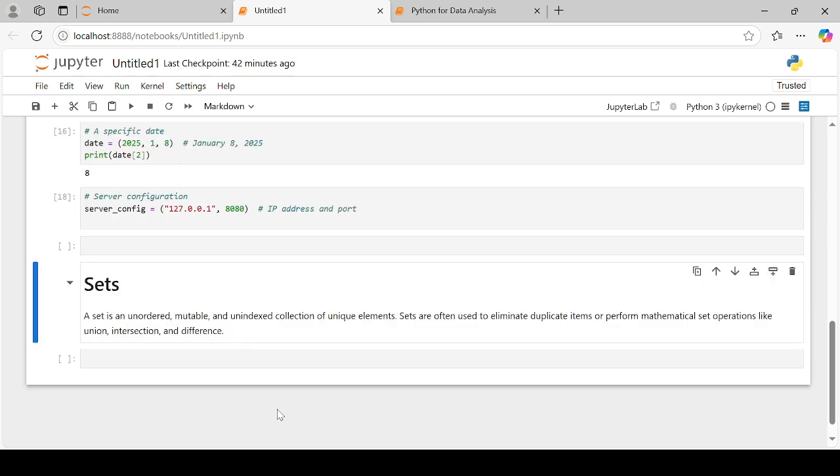Another data type is a set. A set is an unordered, mutable, and unindexed collection of unique elements. Unlike a tuple that you cannot change, a set can be changed. The order in which you define a set does not count. So sets are often used to eliminate duplicate items or perform mathematical set operations.